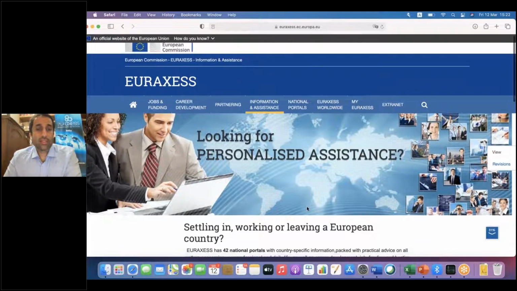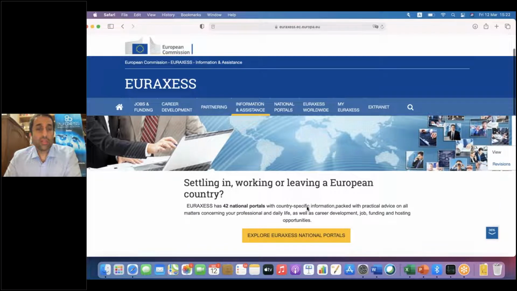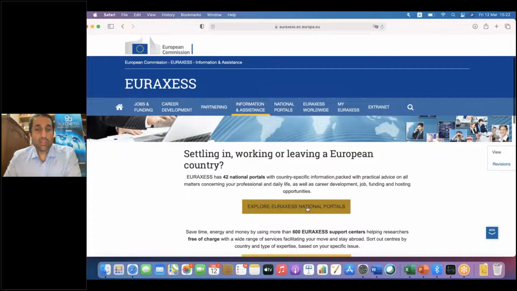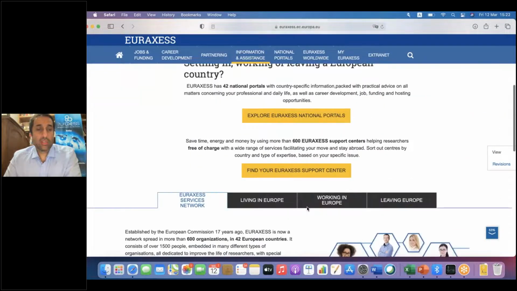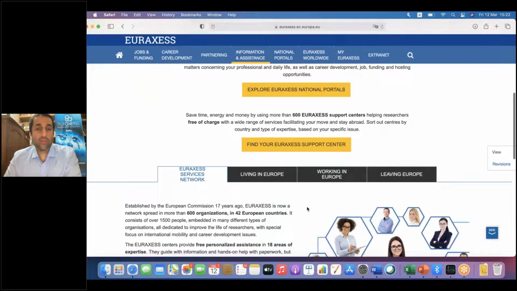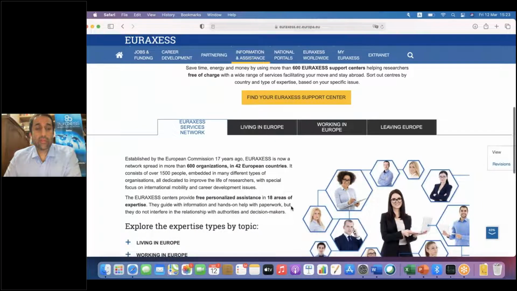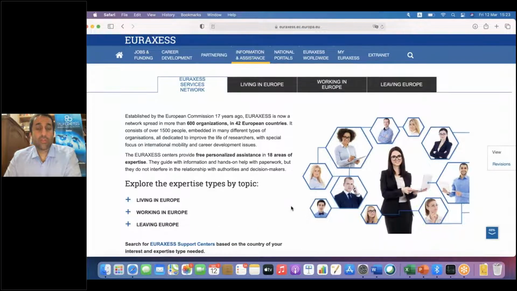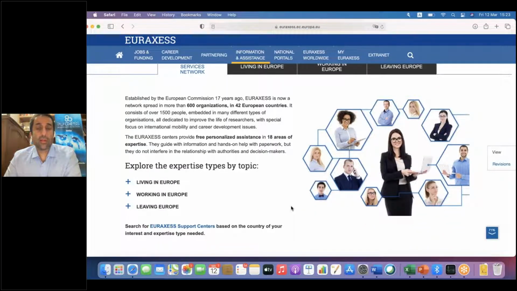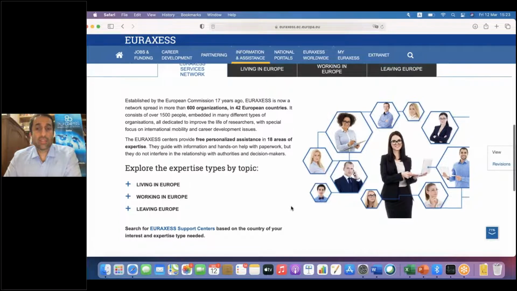Now, personalized assistance. Here we are at the 42 national portals, and you can find information about the EURAXESS service network, the living conditions in Europe, working in Europe, and also resettling. If you are in Europe and you're going back to your home country or to another country, what does it imply to wrap up and pack up everything in the host country? Our colleagues and officers are happy to provide you with personalized assistance.